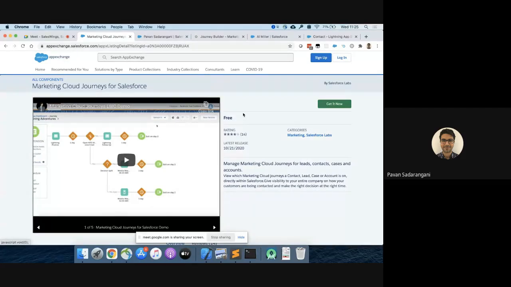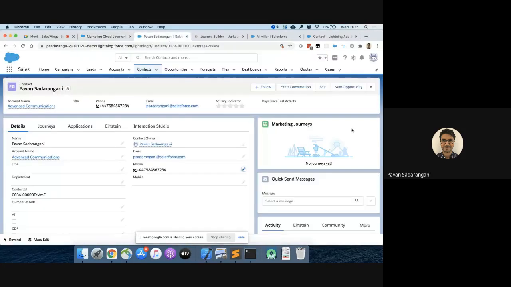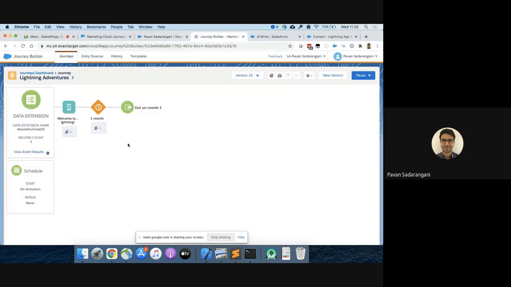Once you install it into your org, you'll have a little widget over here that shows you marketing journeys. For this contact, you can see that this person is on no journeys at this point. You can easily install this widget onto the contact page layout, a leads page layout, or an accounts page layout. Within Marketing Cloud, you go as normal, create your customer journeys, and inject customers into a journey. It doesn't matter what the entry sources are.